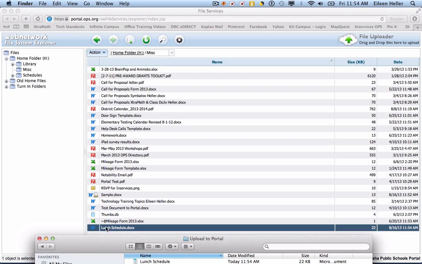But the problem was I put that in my miscellaneous folder, and I really didn't want it in my miscellaneous folder. I really wanted to upload it to my schedules folder. So it's important that you change the folder that you're on before you do your upload.